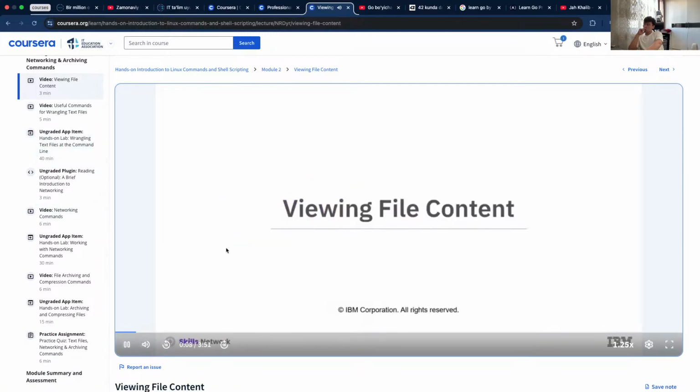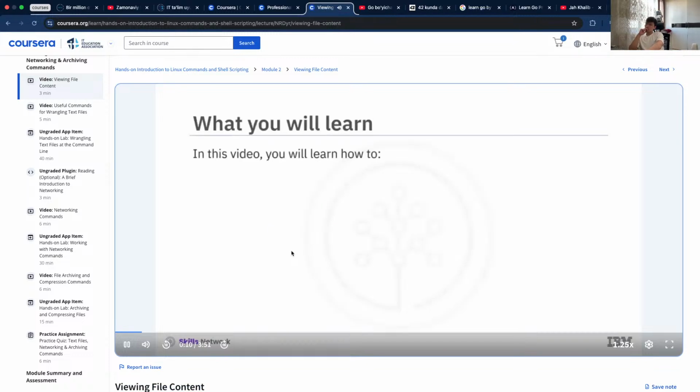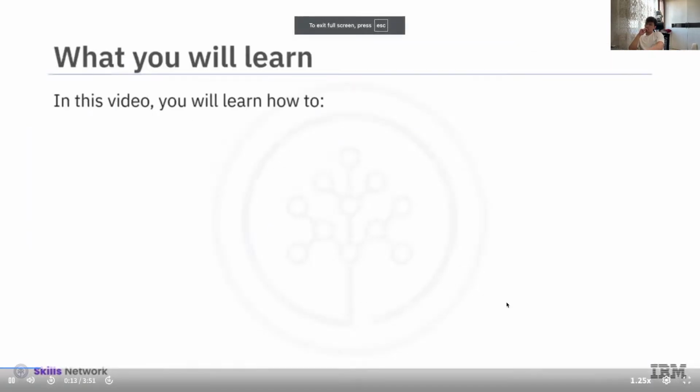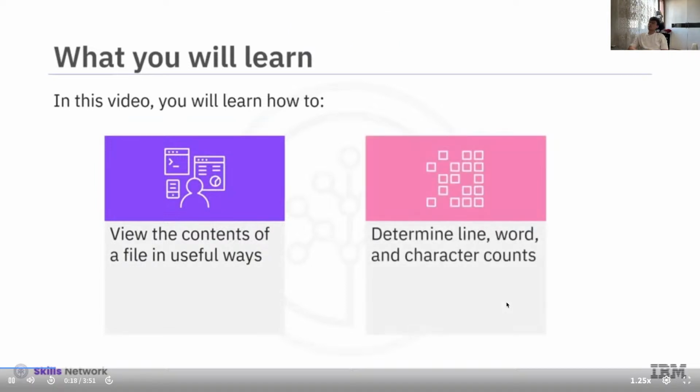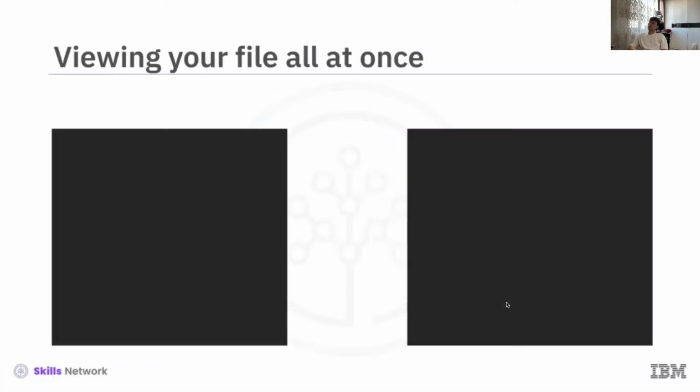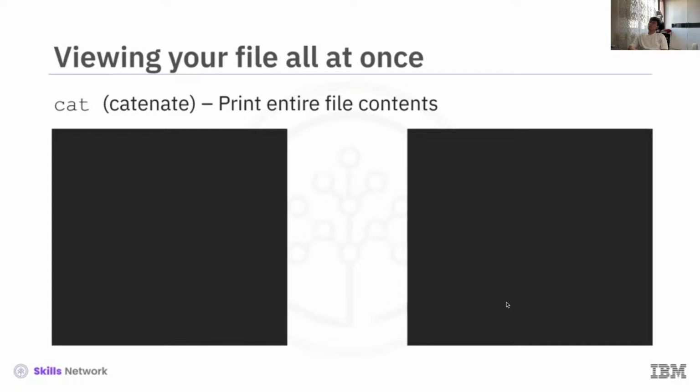Welcome to Viewing File Content. In this video, you will learn how to apply commands that operate on files to view the contents of a file in useful ways and determine line, word, and character counts. There are several useful commands for viewing file content. To begin with, you can use the cat command to print the entire file to standard output.